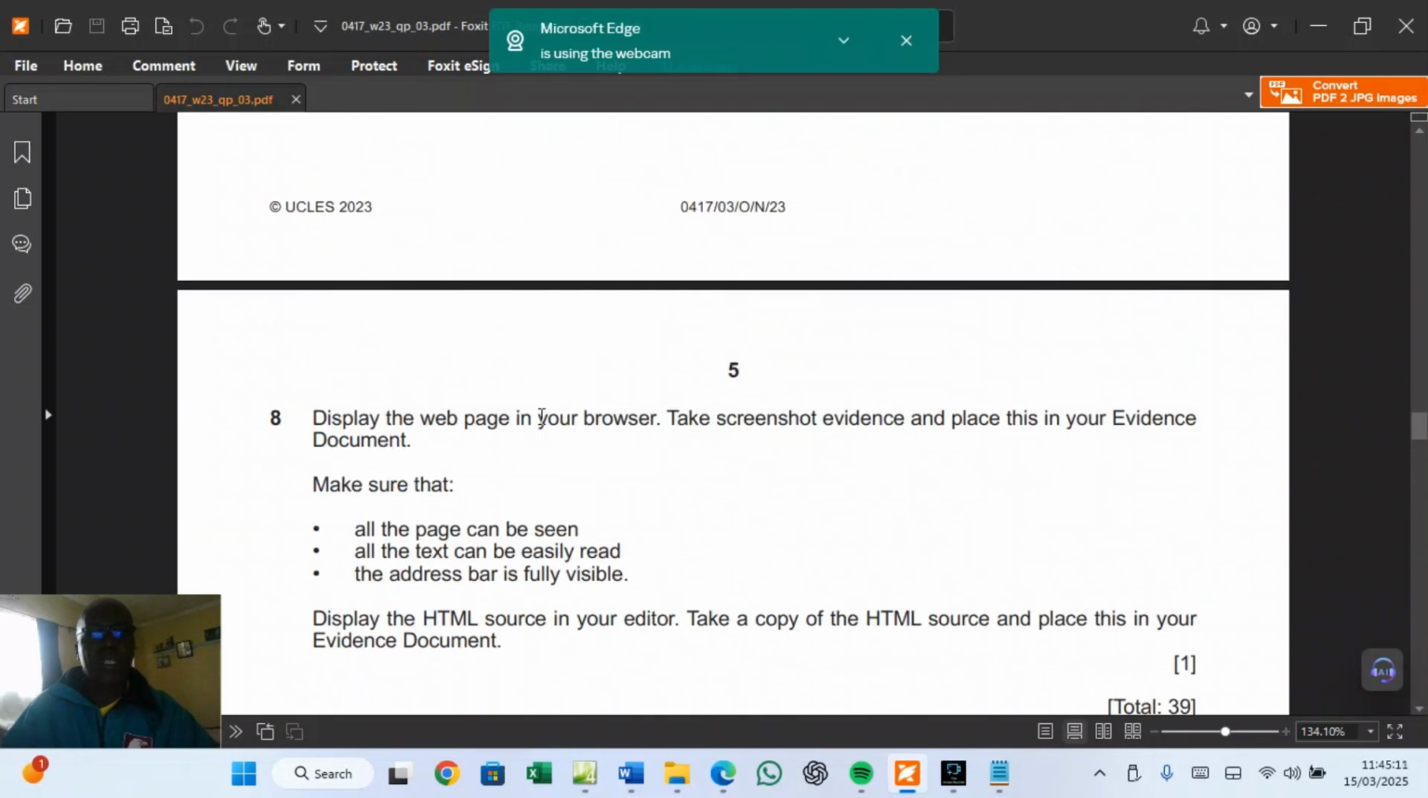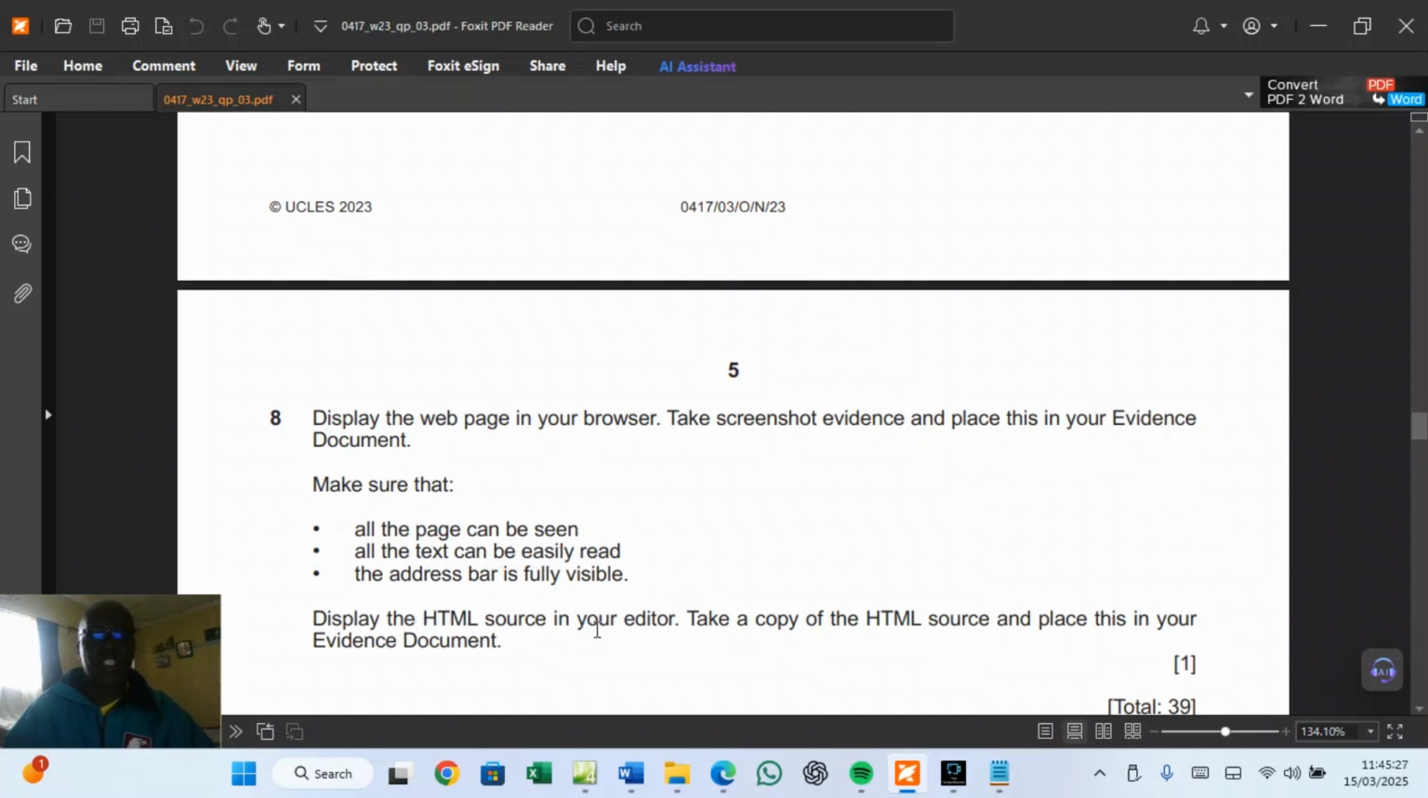Down here, display the web page in your browser, take a screenshot and place this in your evidence document. This is evidence what? Evidence 8. Make sure all the page can be seen, all the text can be read, the address bar is fully visible, and then display the HTML in your editor, take a copy and put it on. So these are 39 marks.